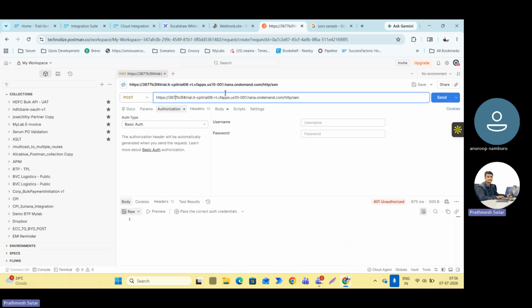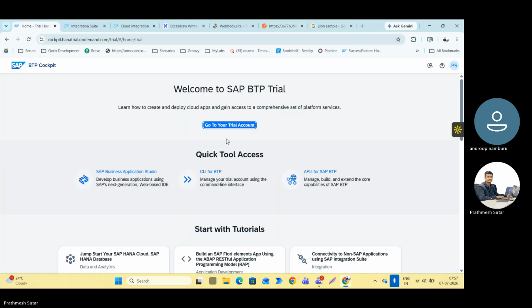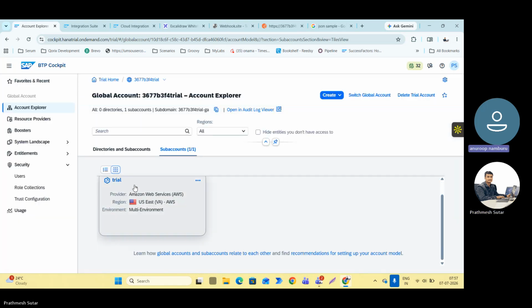Let's do this way. It would say 404, that this URL does not exist at all. So these are actually the HTTP status codes. You'll have to learn this. Let me put the credentials for your trial account. I'll show you.